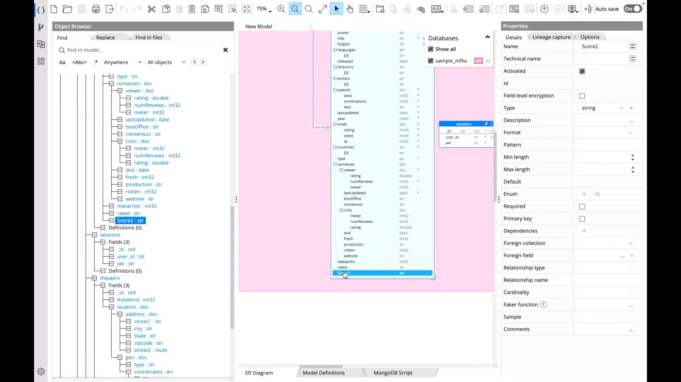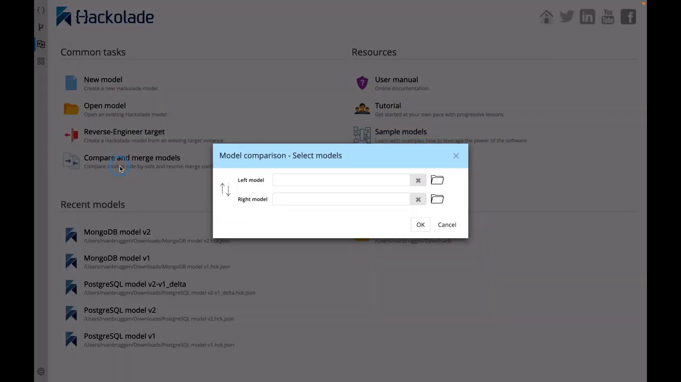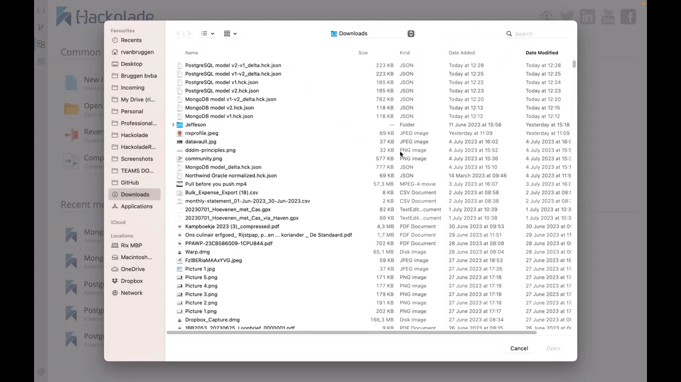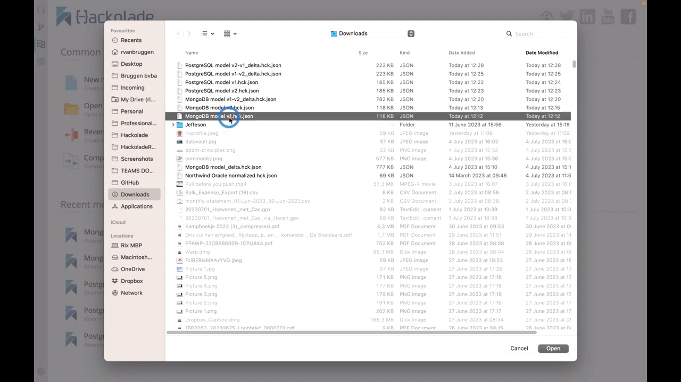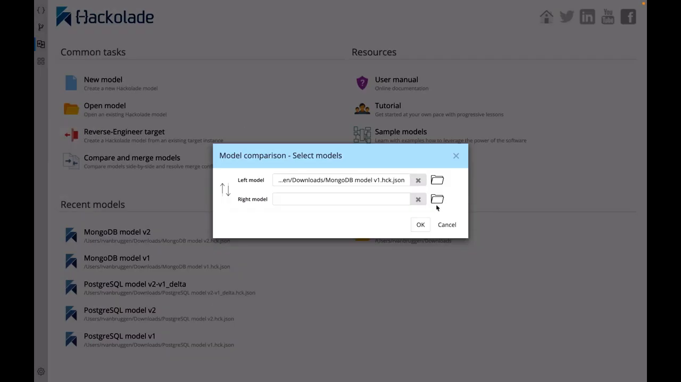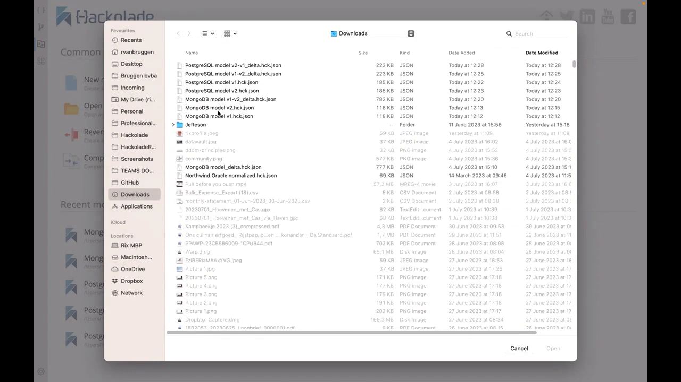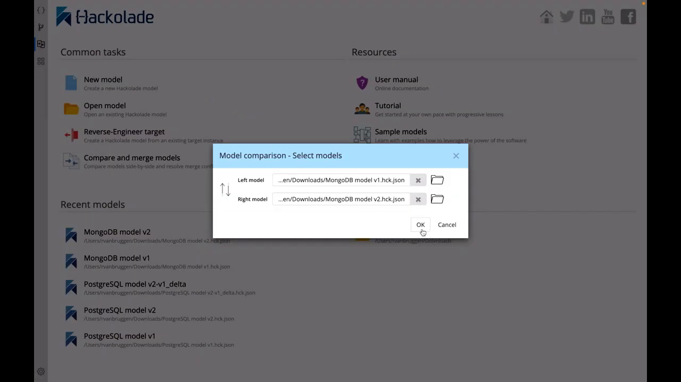And so what I'd like to do now is compare those two versions of the model. I'm going to go into my downloads folder, and I will be opening the V1 on the left-hand side and V2 on the right-hand side. I can switch this easily using the double arrow over here.